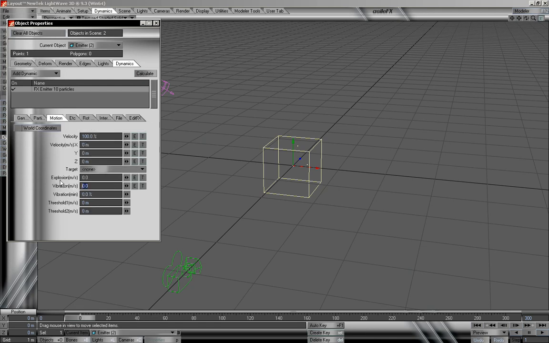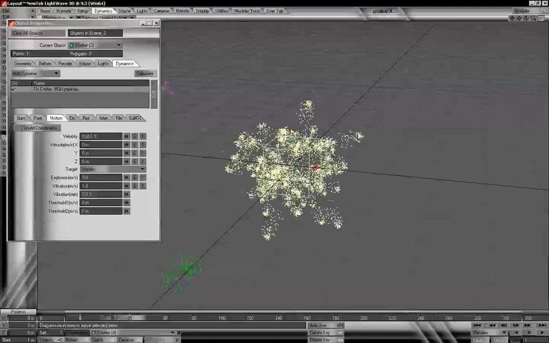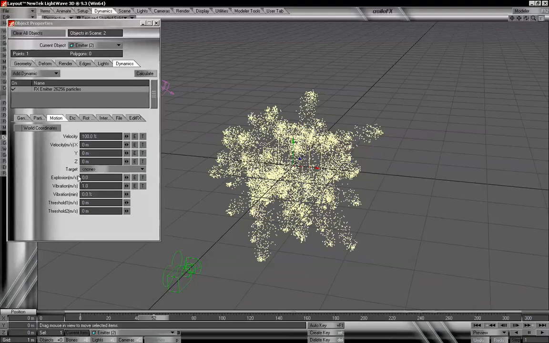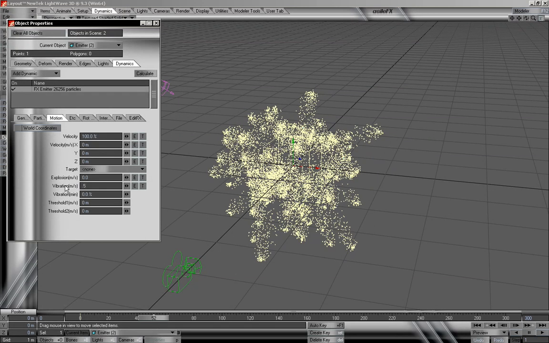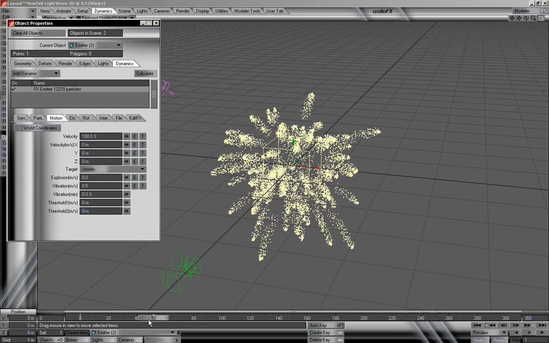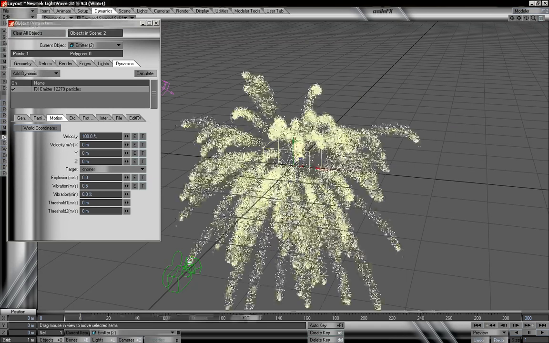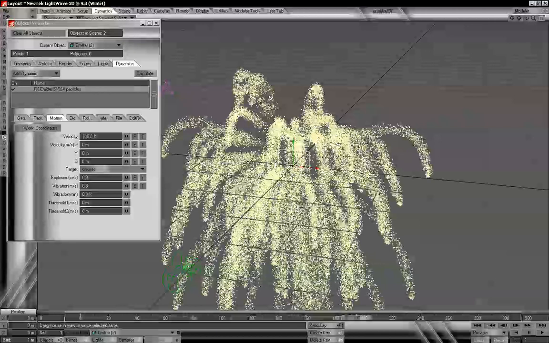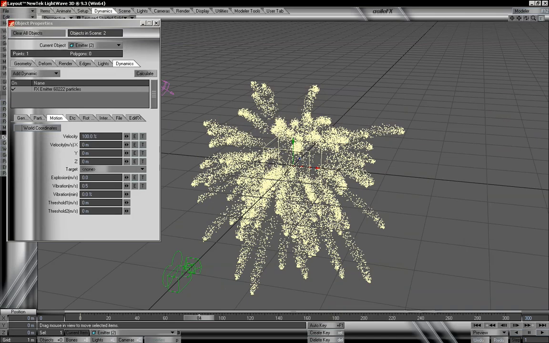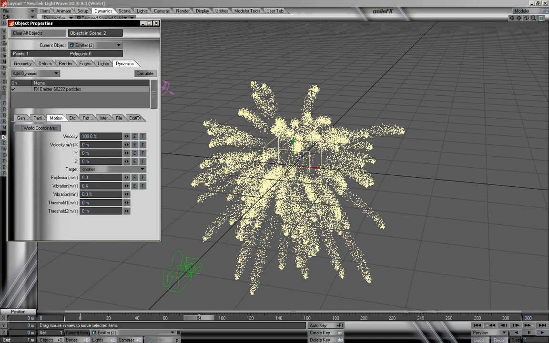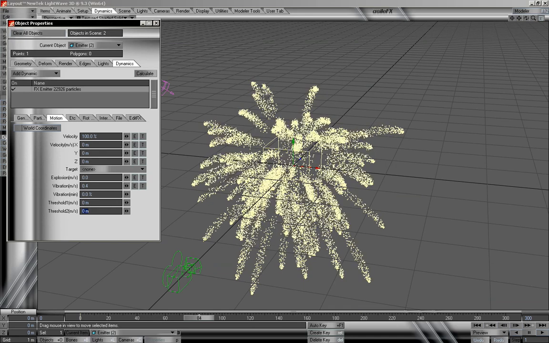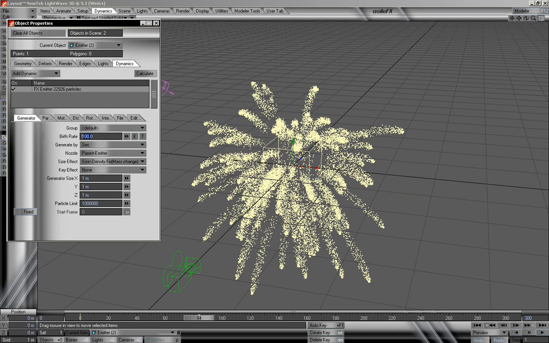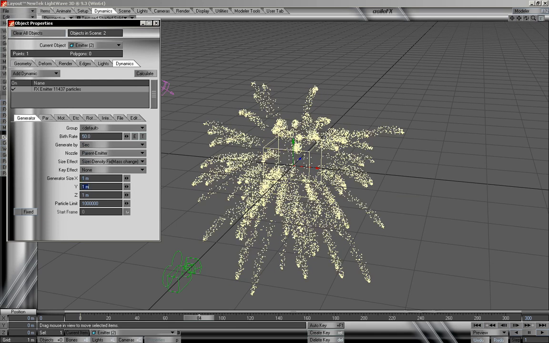Go to motion, add a little bit of vibration. We'll set that to 1 and see how that's going to look. And that looks like it might be a little bit too much for this effect. Bring that down to 0.5. And that looks pretty good. I'm going to actually just bring that down to 0.4, a little bit lower, so they don't spread out quite so much. Under the generator, change our birth rate to 50.